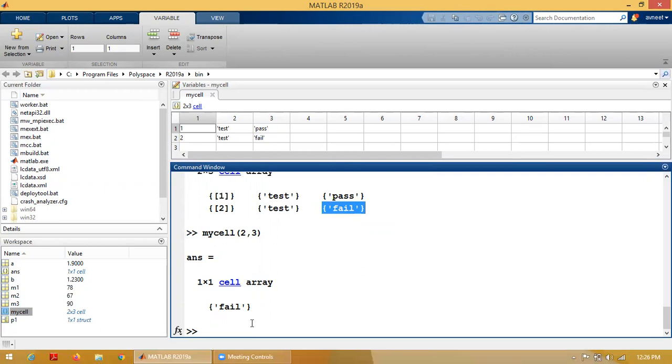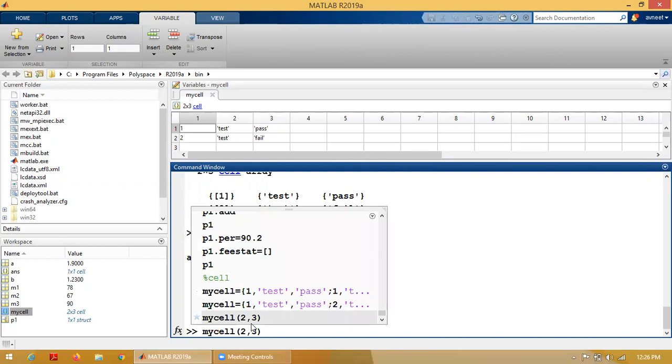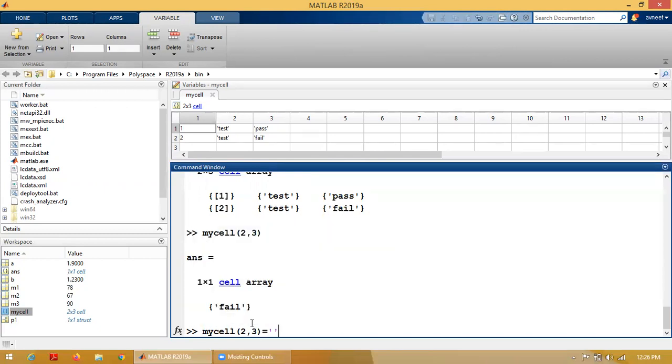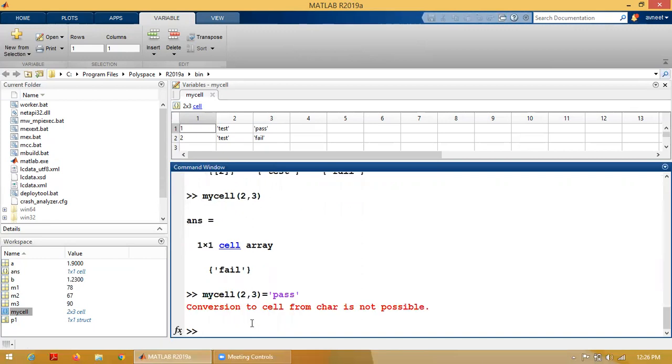And if you want to change them, simple, you can write, no, he was pass. That person was pass. Enter. This is not possible. Conversion to the cell from the character is not possible. So you could say structures are better.